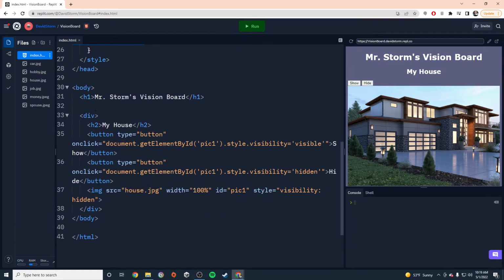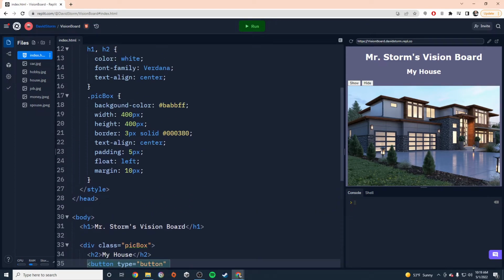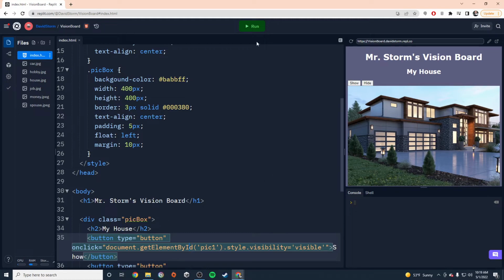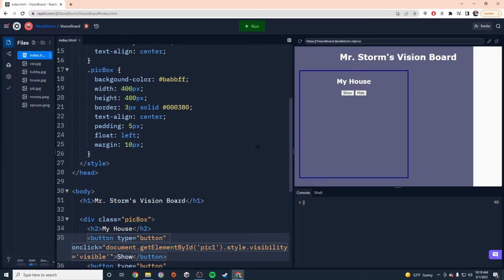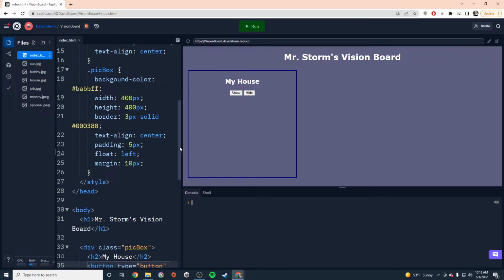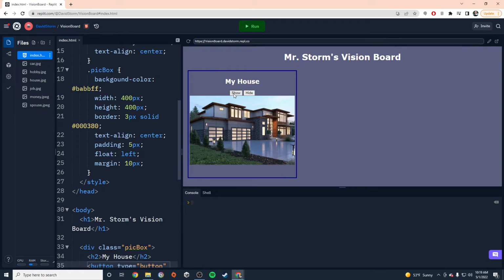Now, in order to make this class actually apply to the div, we need to go inside the div open tag, and we need to type div class equals pickbox, exactly the way it was written up here. Pickbox. Beautiful. Let's run it and see what happens. Oh, look at that. So now I have my box that is designed the way I want it to. If I click show, it'll open up my picture. That's exactly what I'm looking for.